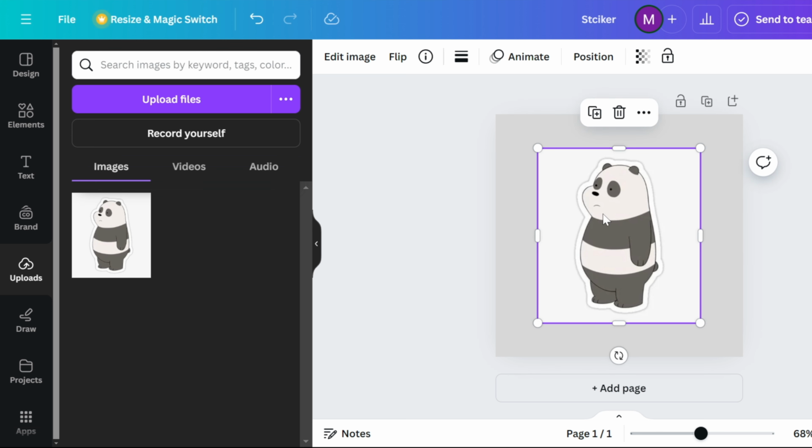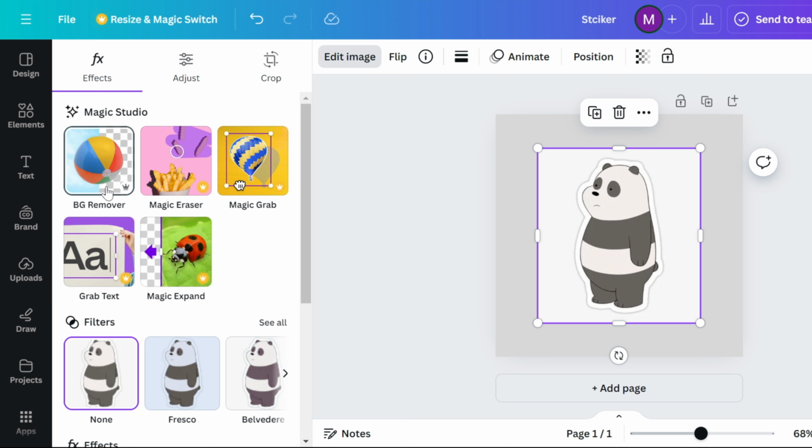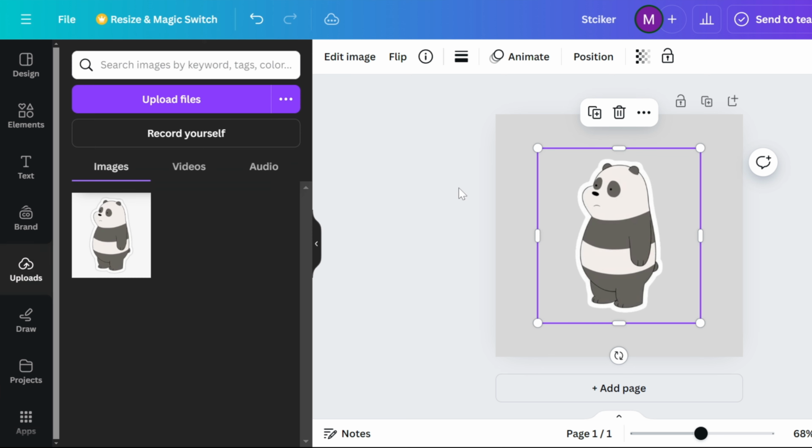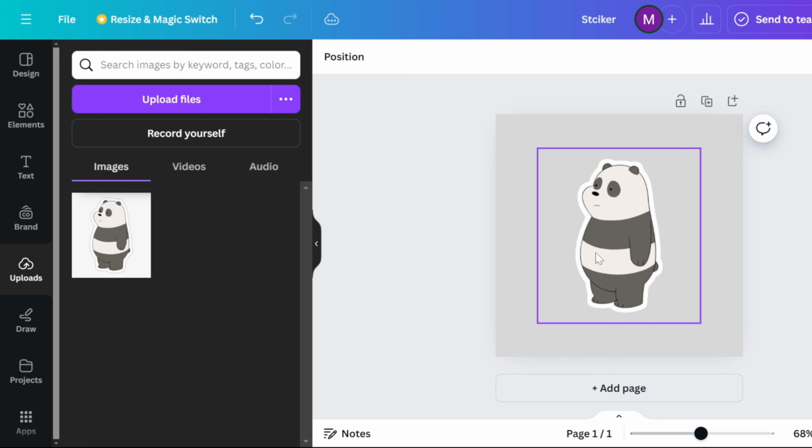Next, select your image and click the Edit Image button in the top left corner. Use the BG Remover option, and Canva will remove the background for you. Unfortunately, this feature is only available for Canva Pro users, but don't worry, I have another method for you.